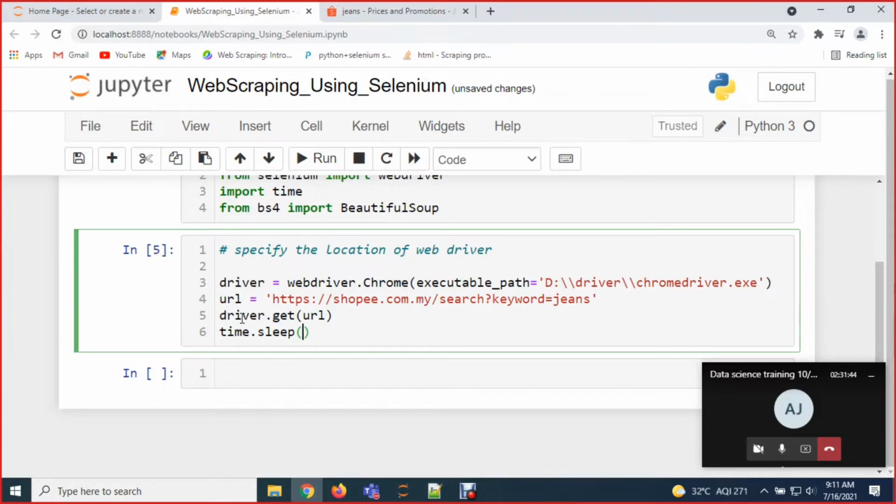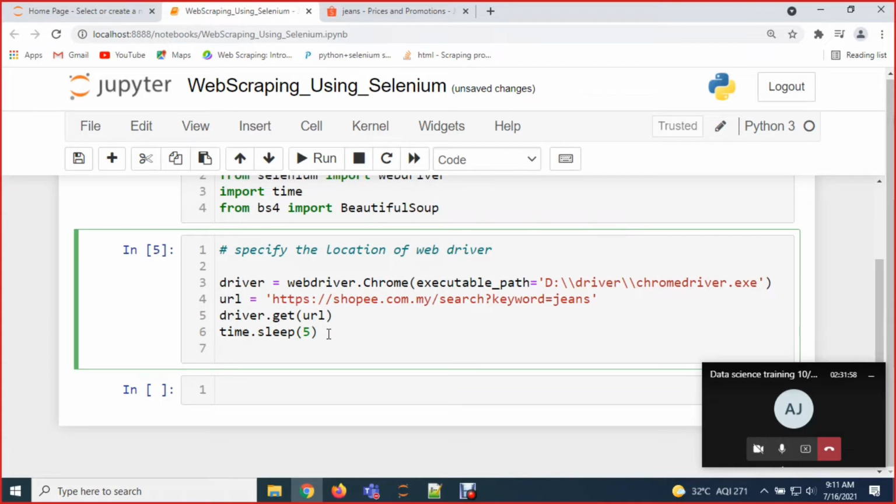Here we are going to pause our Python execution for 5 seconds. Because we know that Python reads the code line by line and executes each line very fast. But I want this website to load entirely, so I'm going to pause my Python program for 5 seconds.